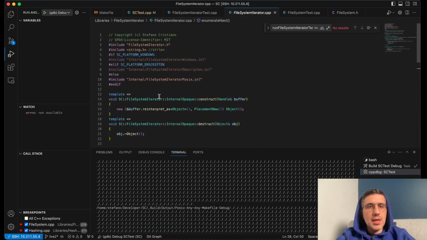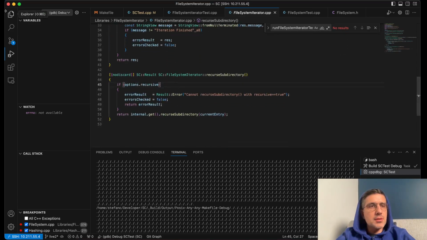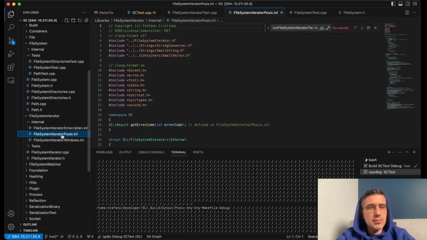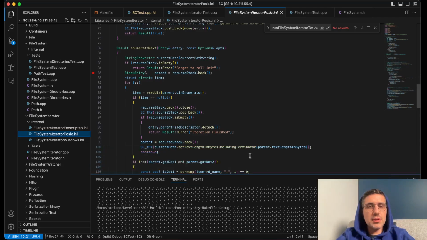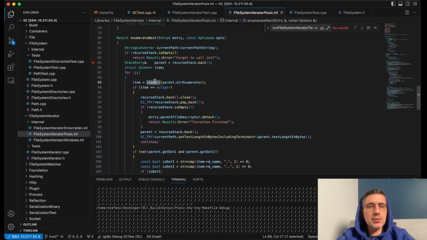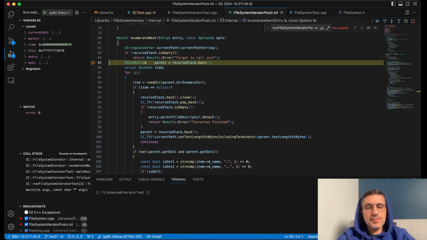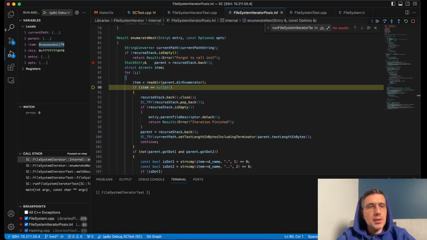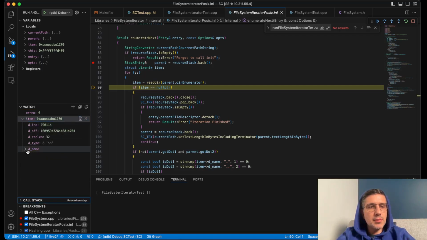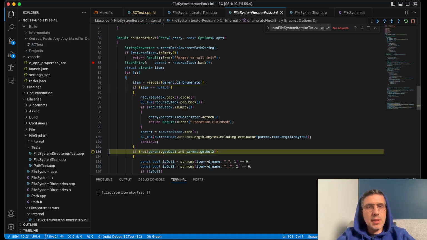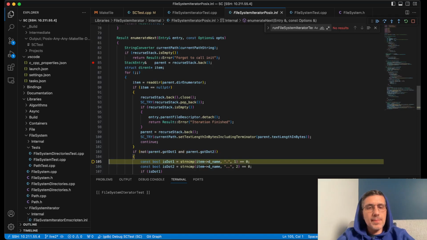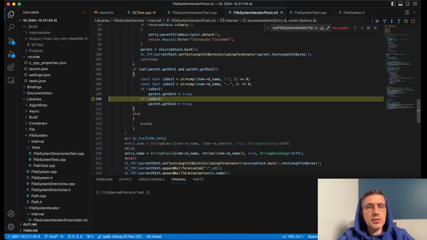I think we need to step into this enumeration POSIX-specific code and see what's going on. This is just using opendir and readdir, a pretty common POSIX way of iterating folders. Let's see what's going on. Item. I would honestly see what's in item. It should have a d_name. The d_name is SCTest, yes, because we are enumerating things in this folder. So we are checking if this is a dot directory. It's clearly not.